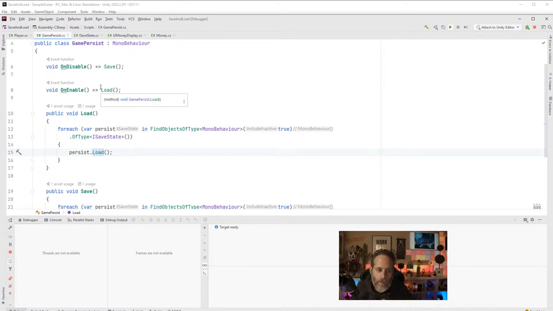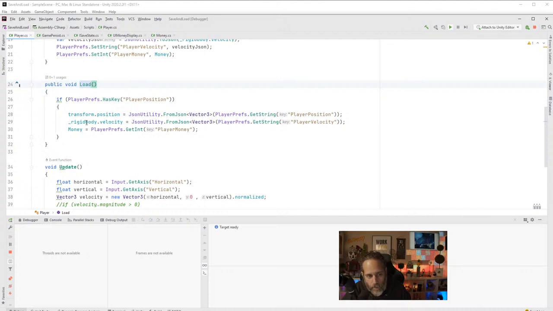Now what happens here is, because of just sheer luck and the order that the things were added into the scene and the system that I'm on, the game persist's awake and on enable are called before the player's awake and on enable. So this calls the load before the player has cached that rigid body. We get a null reference exception, the game blows up, and we don't know why. And again, this won't happen all the time. I could run this again on a Mac and it might work totally fine because the execution order has changed. There are two ways to fix this, really.